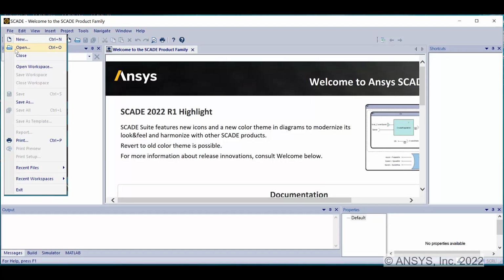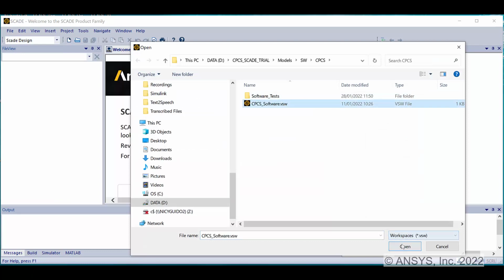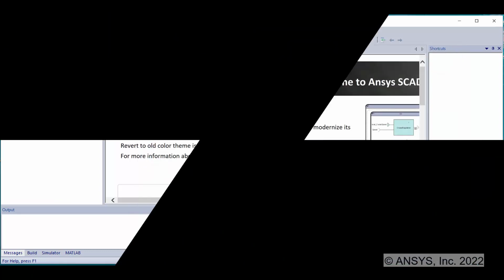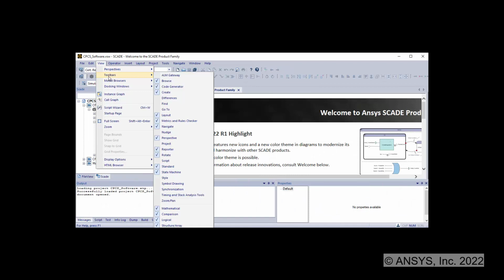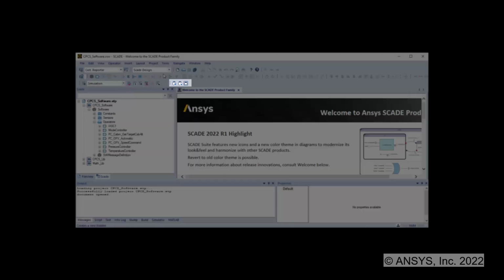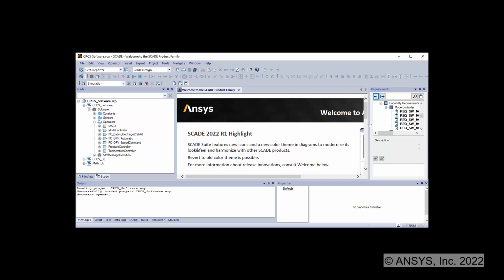First, open the model in Ansys SCADE Suite by loading the workspace file. To display the ALM Gateway toolbar, check View Toolbar's ALM Gateway. Display the Requirements window by clicking Show Requirements from the ALM Gateway toolbar.